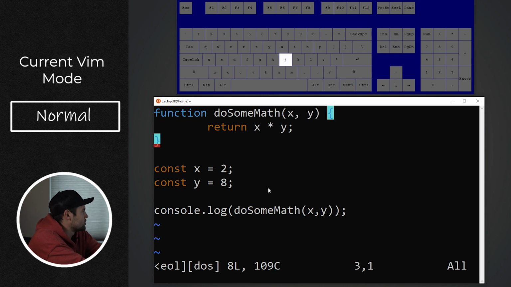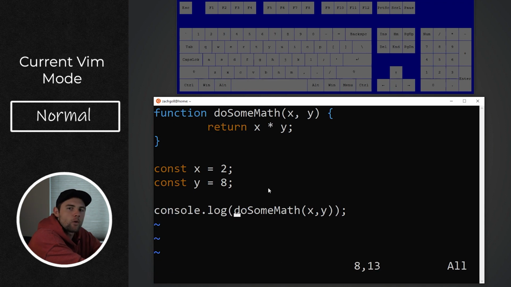If you've ever played computer games or anything like that, this won't really surprise you, but the keys that we're going to use would be H, J, K, and L. And these are going to actually allow us to navigate around this file and go to the place that we want to edit. So let's say that I want to edit that console log statement. All I do is press J to go down, then I press L to go to the right on the line.